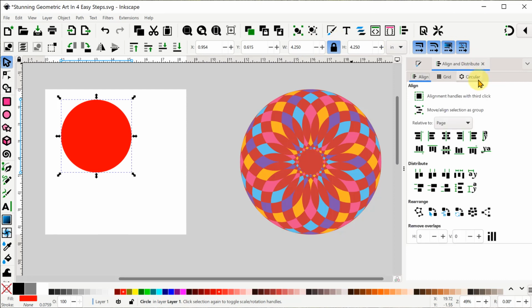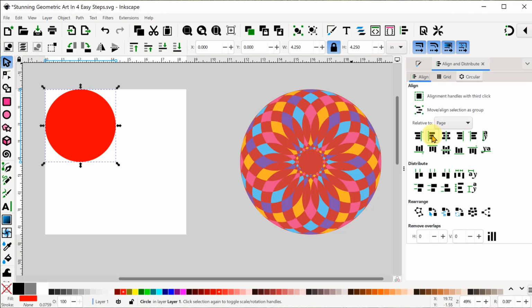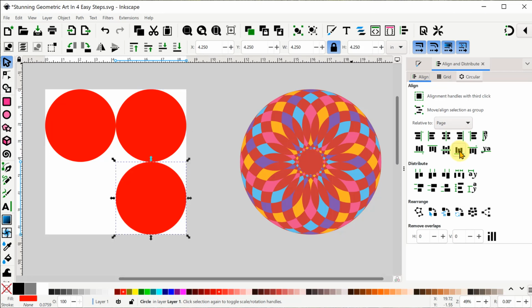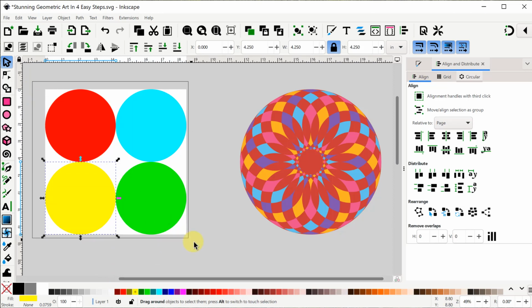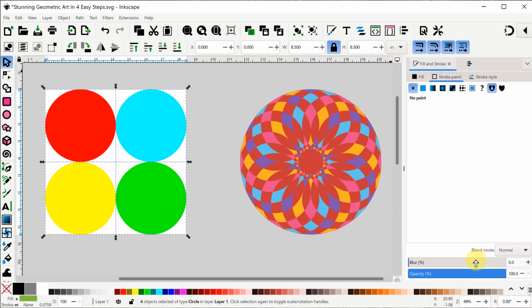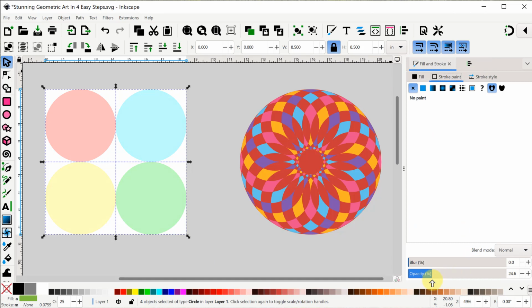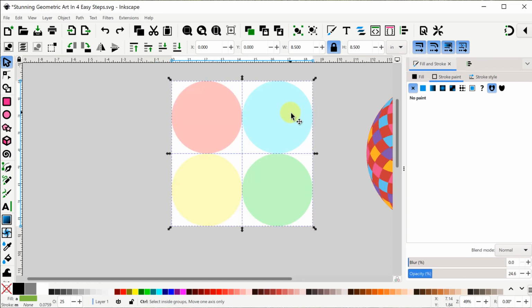Now, let's align the circle to the page's top and left edge. To start building the pattern, duplicate the circle with Ctrl-D and align it to the right corner of the page. Then Ctrl-D again and align it to the bottom right. And one more Ctrl-D and align it to the bottom left. I'm going to give the circles different colors. I'll also select them all and lower the opacity way down so we can better see what comes next. I grouped them all together in the background.